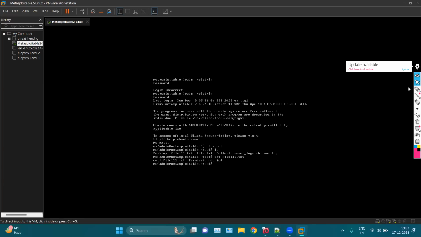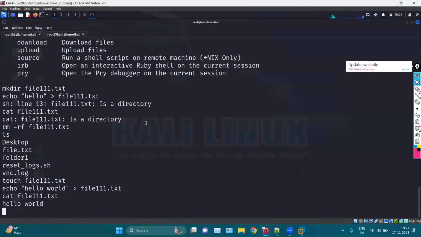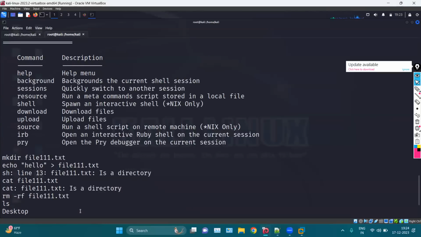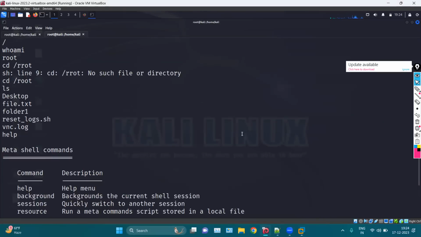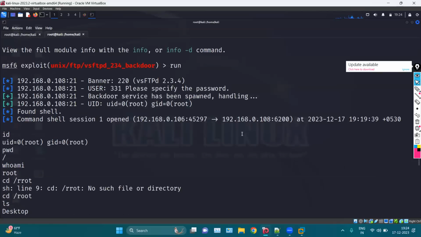But for now, we can notice we have created the file 111 from our machine, and it is created in the main machine, which is the target machine, which means we are inside the target machine. So whatever command you type here will all execute in the target machine. Okay, so we have successfully gained access as a CLI version in the target machine. So now you can operate it. Now you can do anything.